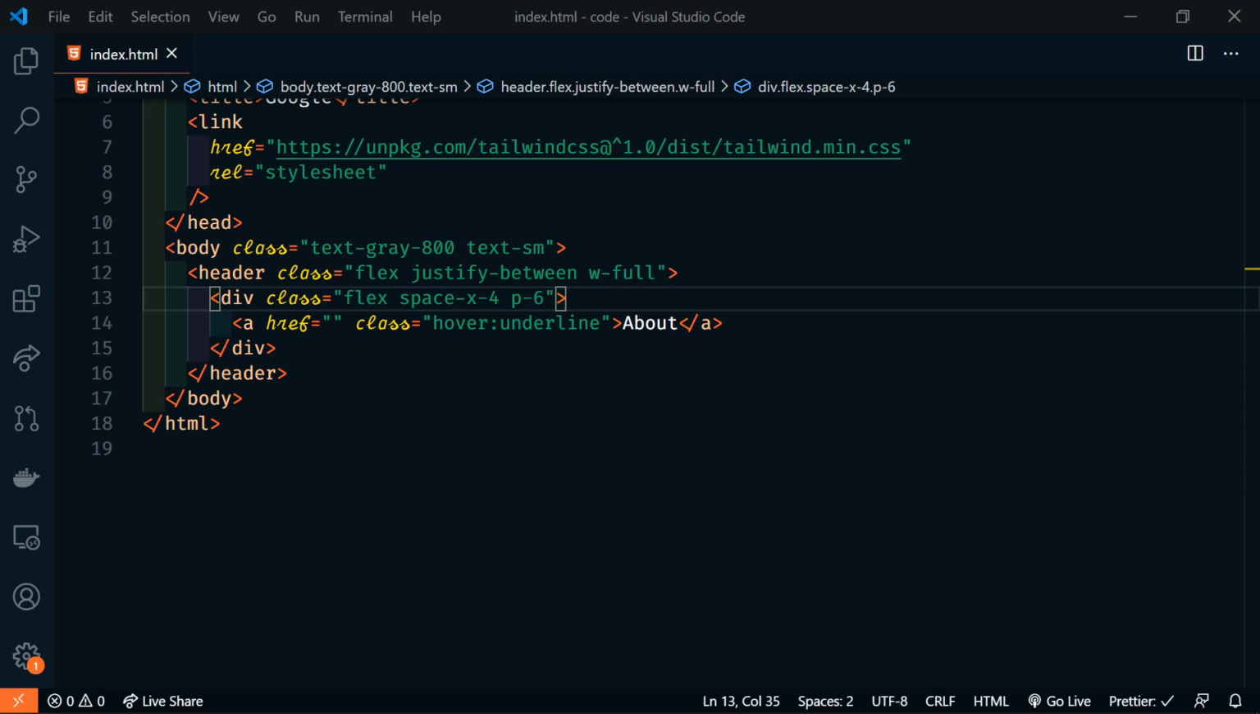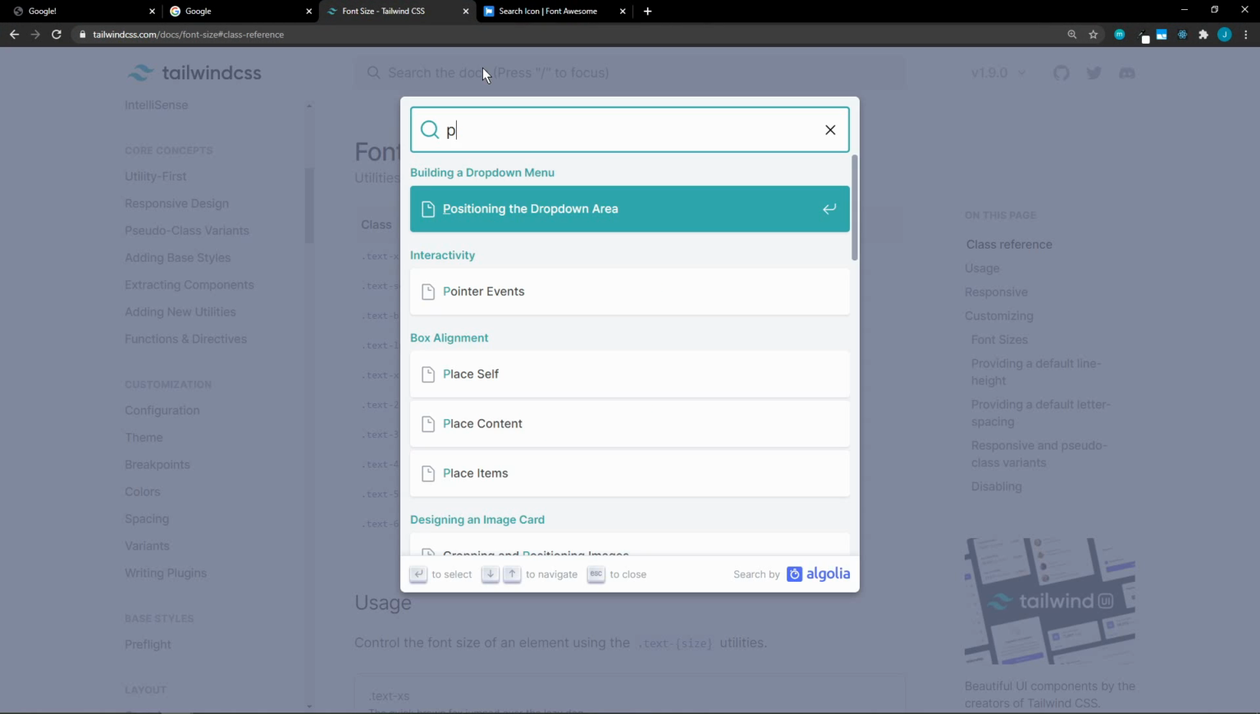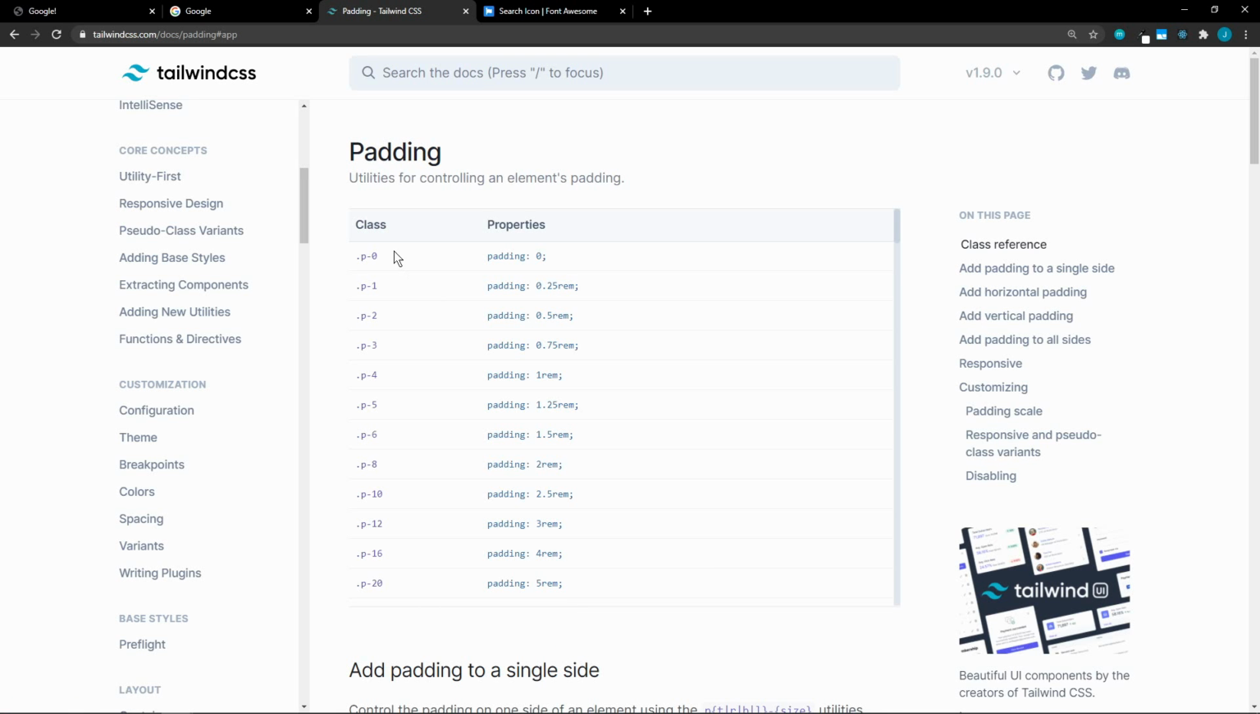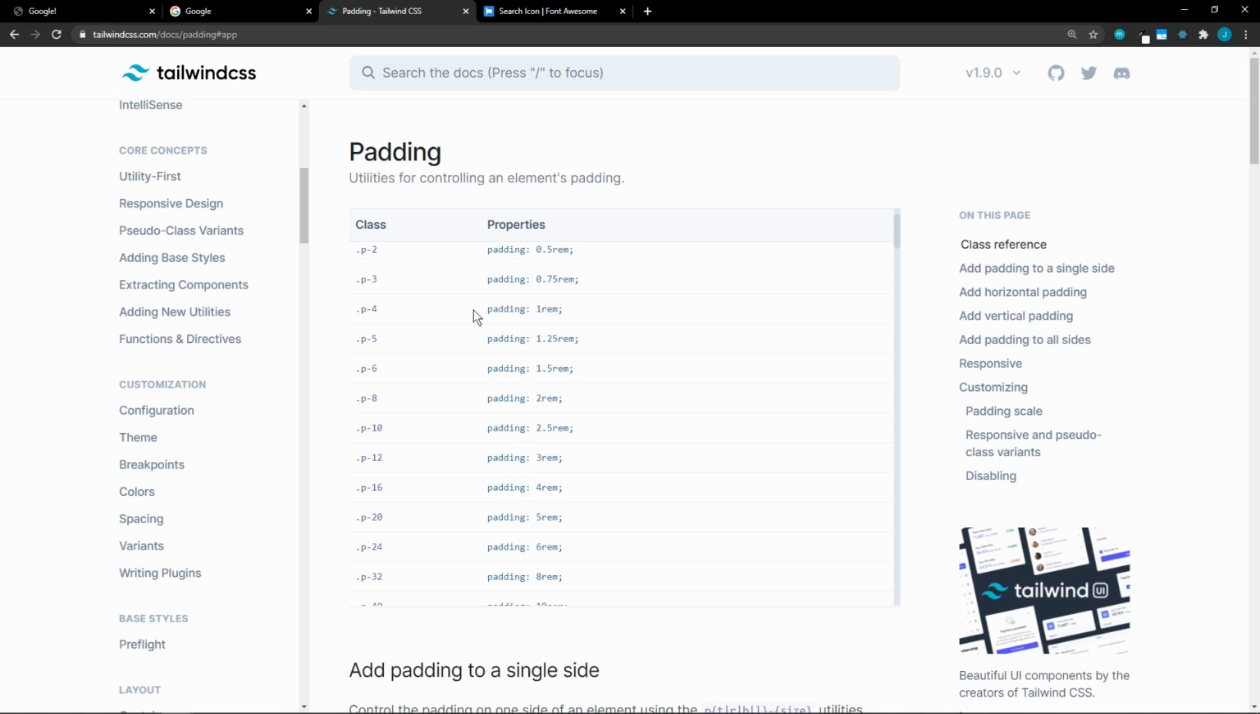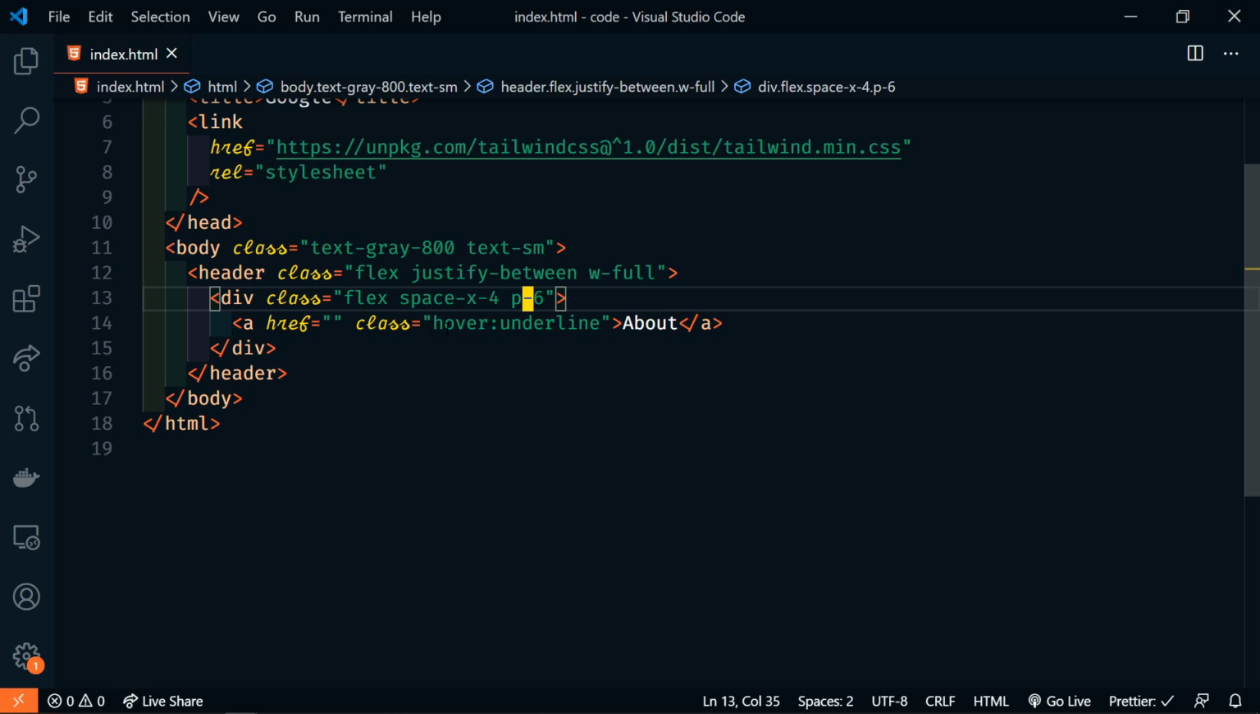So again, if we go back to the documentation, let's look up padding. So we have different options here for padding. P0 is padding 0, 1 is 0.25 rem, 6 is 1.5 rem. So again, you're going to need to use the documentation to get used to these spacings. To add on hover events in CSS, we use hover, colon, and then what it is you want to change. So we're going to add an underline when we hover over About.